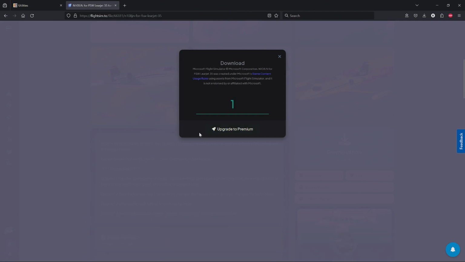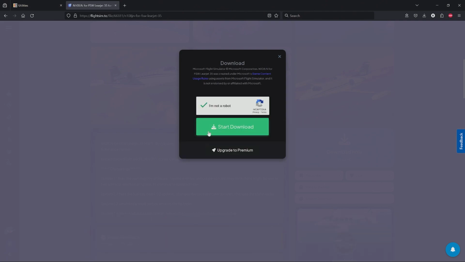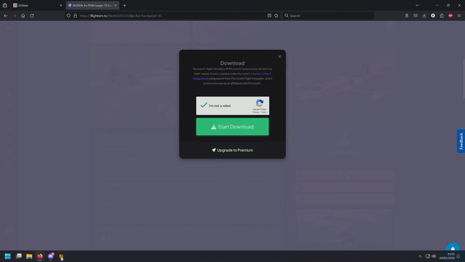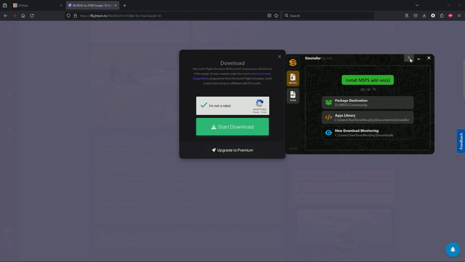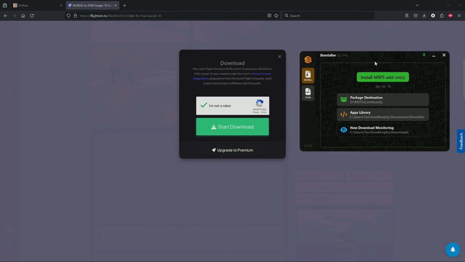So we're ready to download. We're going to prove that we're not a robot. Now, when we hit start download, check this out, right? Two things are going to happen. So we're going to keep this guy up here. See this little pin? If you click that, it turns green. Simstaller will stay in front of any other window or application.